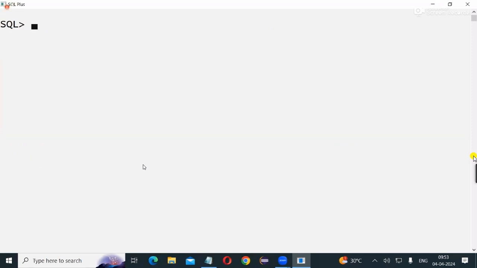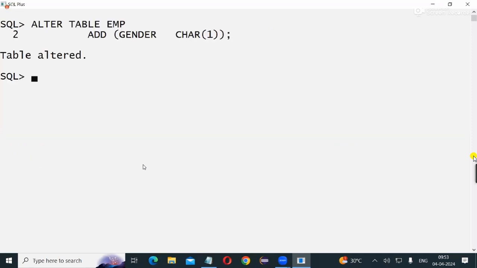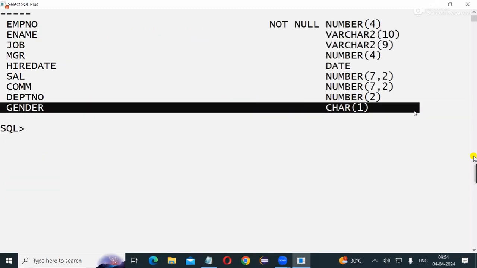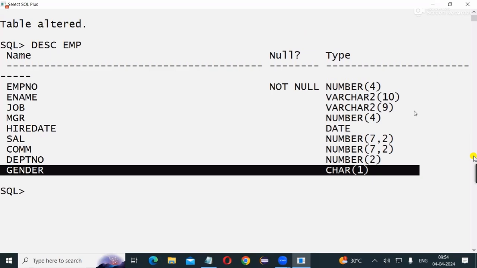See this. The table is altered. So is the column added or not? Table is altered means this column is added. Check whether this column is added or not. How to check? Not select, select will show the data. Select is also okay, but describe. Describe EMP. See this, gender. Is the new column added or not? Yes. Earlier the table contained 8 columns. Now the ninth column is added.